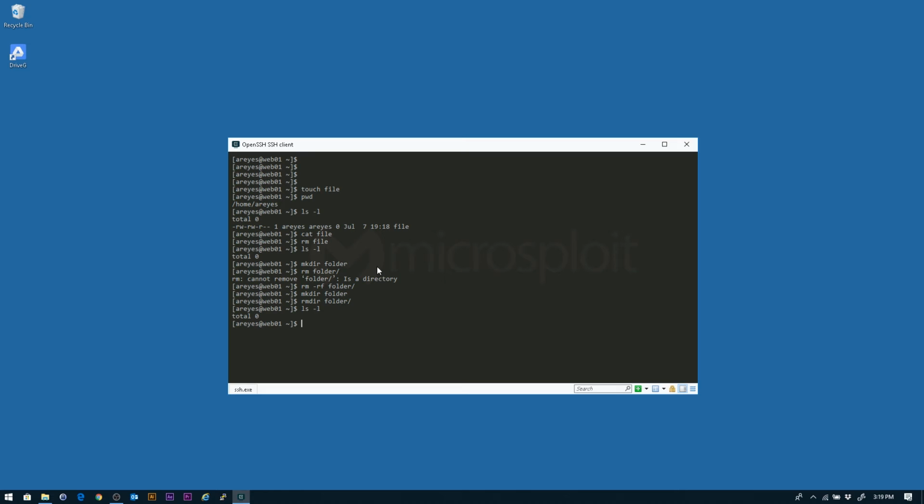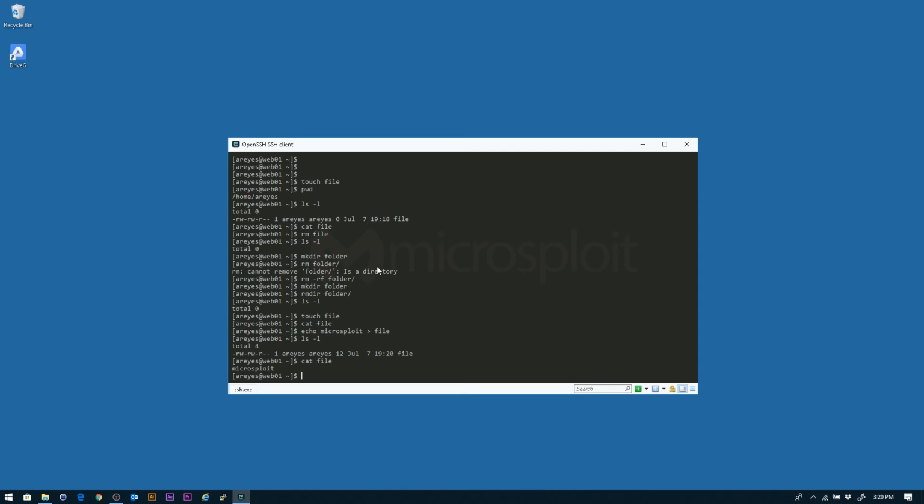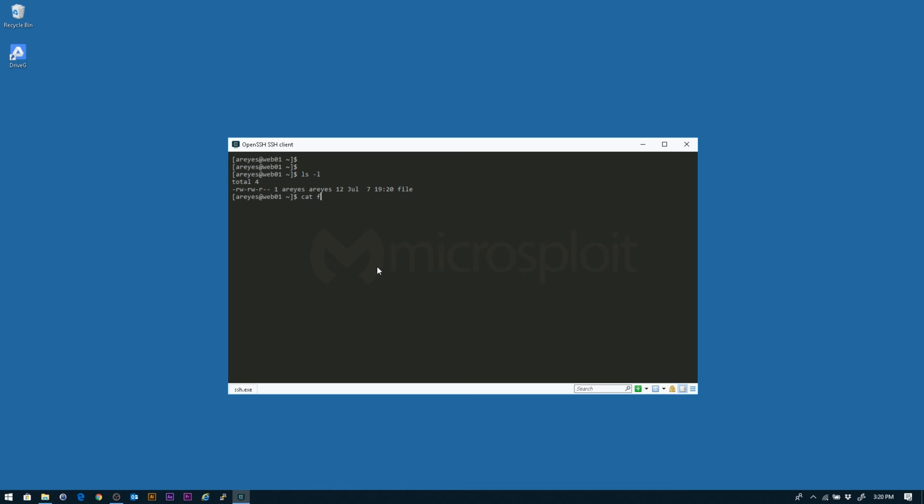The next command is the cp command. Let's say we have this file and we wanted to copy the file into a different file. Right now there's nothing in there, but we can cat something or echo something into it. Now this file contains Metasploit. If I wanted to copy it, I just type cp file file2.